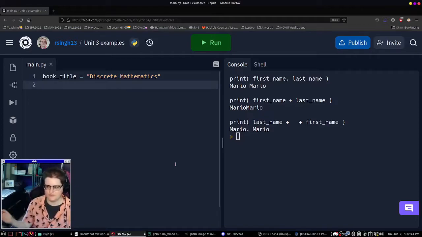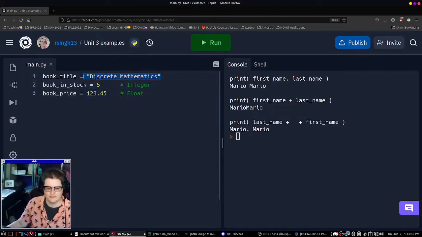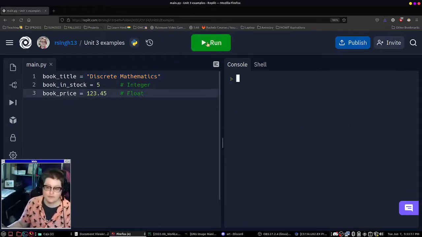Let's just say this is a bookstore, and we're going to store the quantity of this book that is in stock. Book in stock. Let's say we have 5 copies in stock. And say book price. I don't know what the price is, but let's just make up something. So here, this one is a float. This one is an integer. And this one is a string. Now, if I run this, nothing's going to happen because we have no print statements. It creates the variables, but then the program ends.